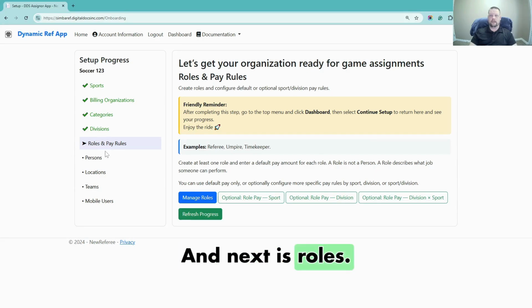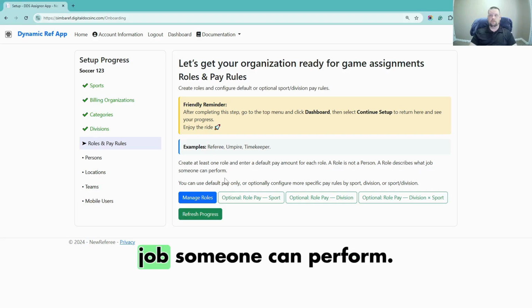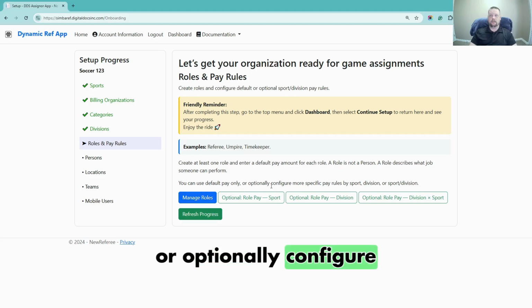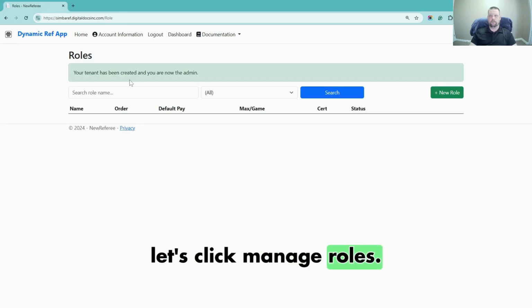Next is roles and payrolls. Above manage roles, we'll read this. It says create at least one role and enter a default pay amount for each role. A role is not a person. A role describes what job someone can perform. You can use default pay only or optionally configure more specific pay rules by sport, division, or sport/division. So let's click Manage Roles.